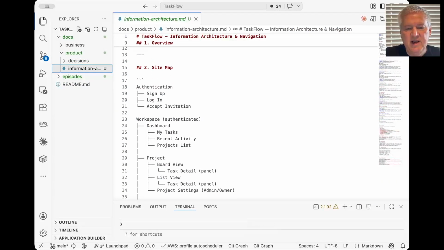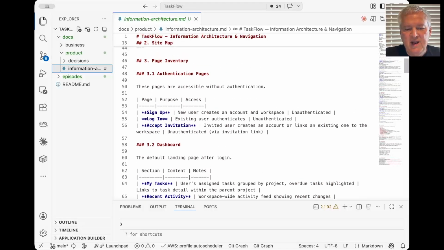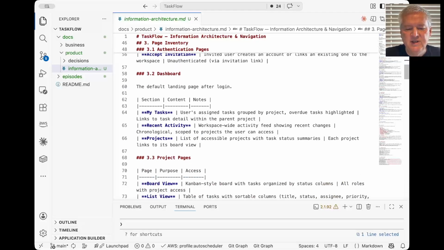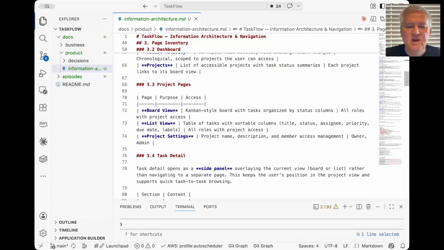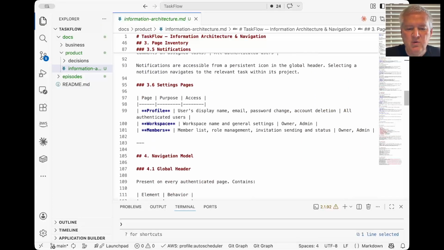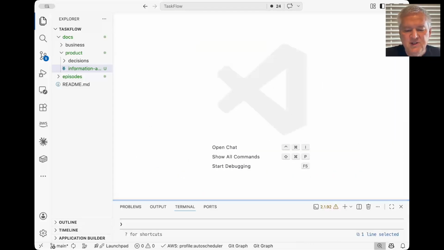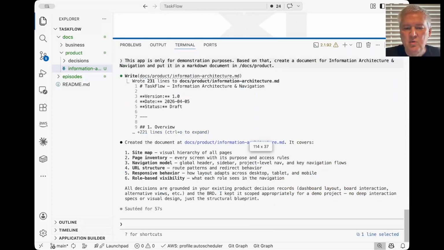Here's the document that Claude created. It has a lot of information in it. Notice that we have a page inventory. This is what's most important for me right now. That's why I wanted to do it. So we've got authentication pages, dashboard pages, project pages. So everything is there. Now, like I said, if this was a real project, I would read through these and make sure this is everything I want. But for this demonstration, it's okay to go with what Claude created.